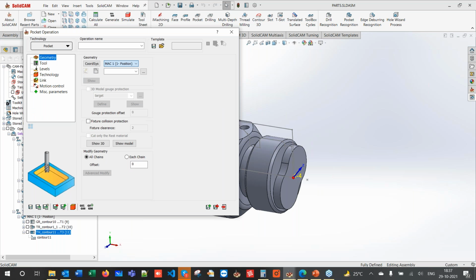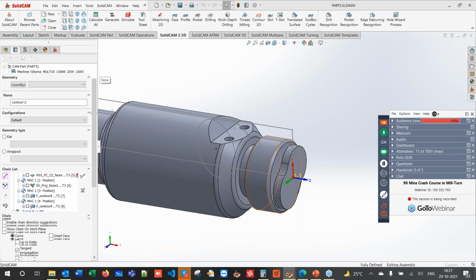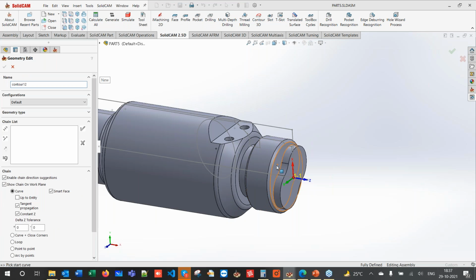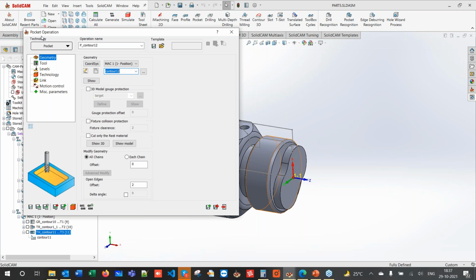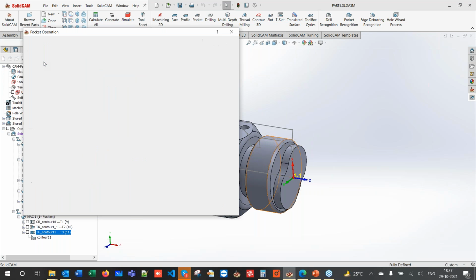And the coordinate system, I'm keeping it Mach 1 position 1. I'll select the geometry using our smart face technology, where when you have both the chains in one single face, you can just select that face and it automatically selects all the chains in that face.